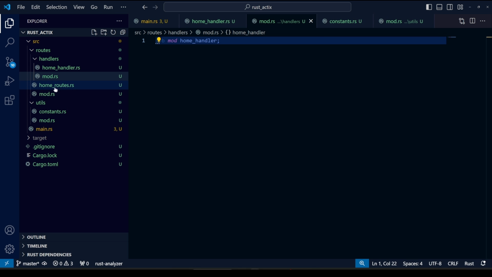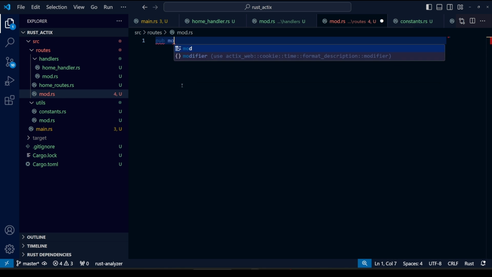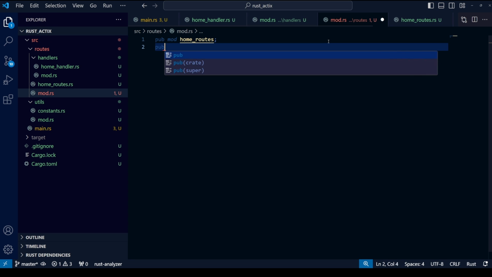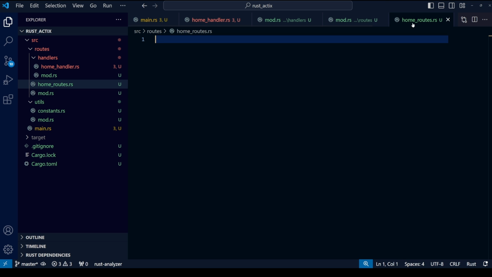And okay, we also need to define our handlers inside our mod.rs for routes. Since we already have our mod routes inside our main.rs, this should create a hierarchy where our handlers module is inside our routes module. Okay, let's go to home routes.